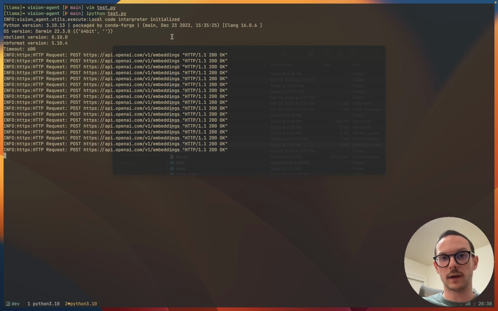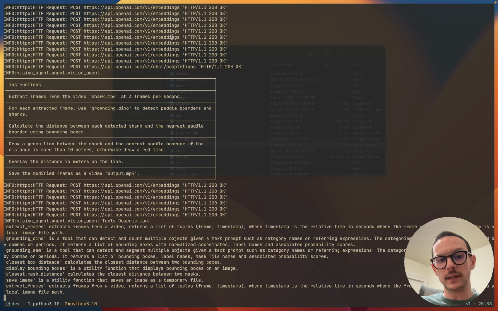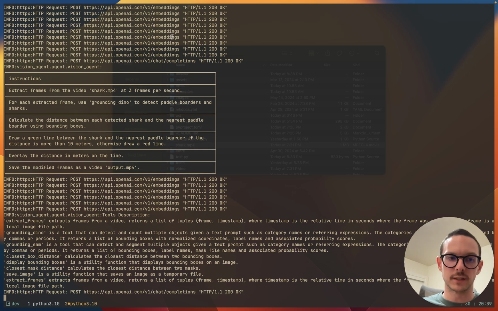Now, what's going on here is we're going to ask vision agent that question, and it's going to come up with a plan to solve that. It's going to use that plan to then pull in a list of tools that it thinks it needs to solve this task. So in this case, these are vision-based tools that we've provided it with, such as grounding dyno for object detection, or a function that finds the distance between two masks, or another function that extracts frames from a video. But you could also pass it your own custom tool if you wanted to. Maybe you have a special object detection tool for remote sensing data.